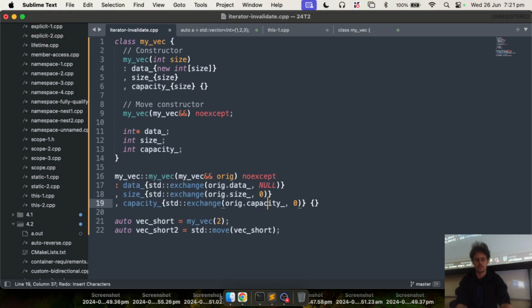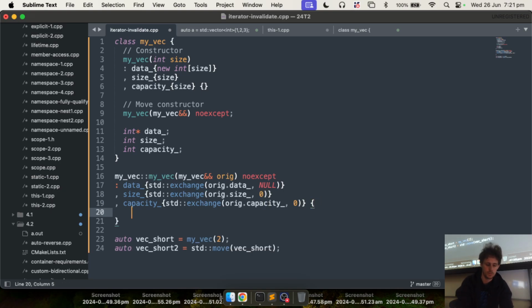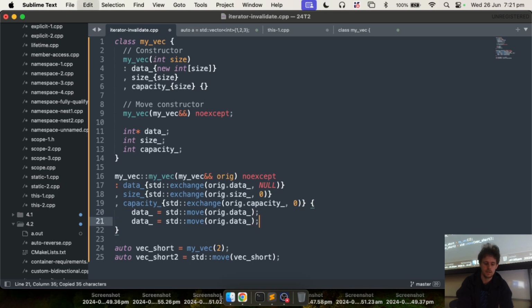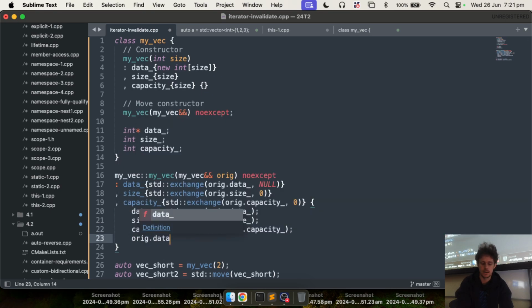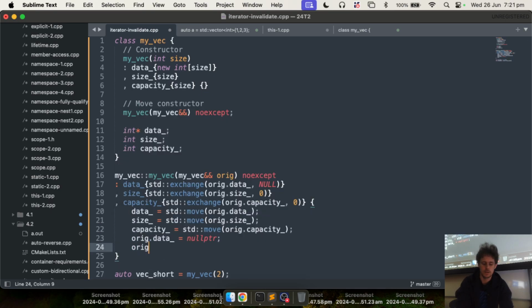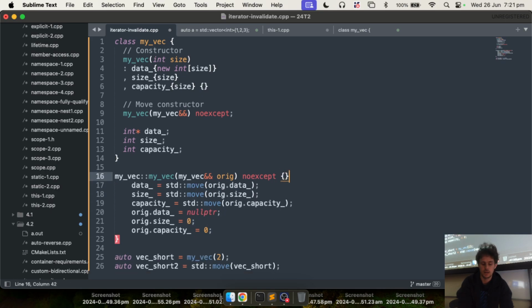Because the other way you can do this, and I think I've seen this implemented more thoroughly, will be someone's like, well, my data is standard move original data. And then they'll go and do the same thing for size and capacity. And then they'll be like, well, now the original data is equal to null pointer and the original size is equal to 0, right? If you weren't using the initializer list as well as the fancy stuff too, that is where your code would probably end up, which kind of makes a bit more sense at face value. You move the three underlying things.